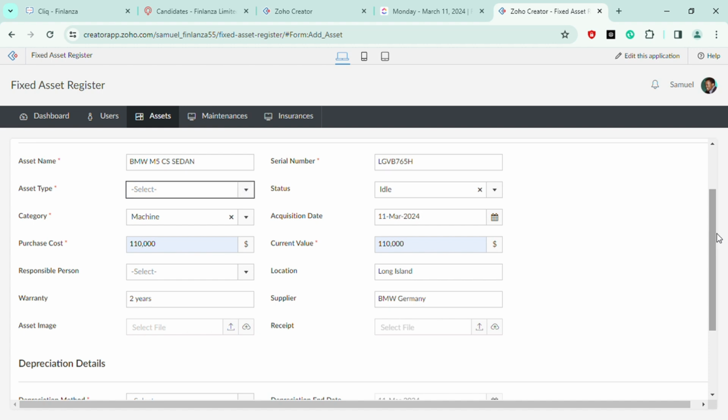And I want us to keep track of these fields here. So we have purchase cost, then responsible person. Now, when I change it from new to existing, we are going to see a new field pop up. So let's see existing.